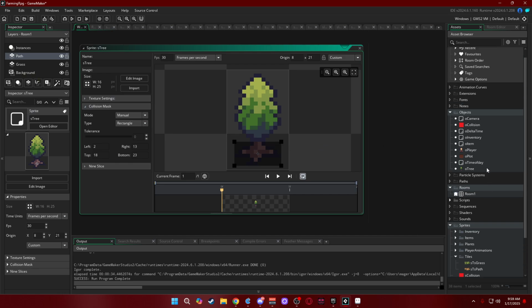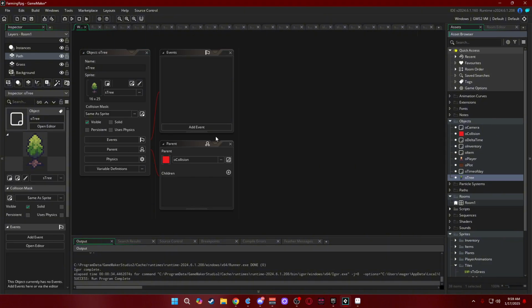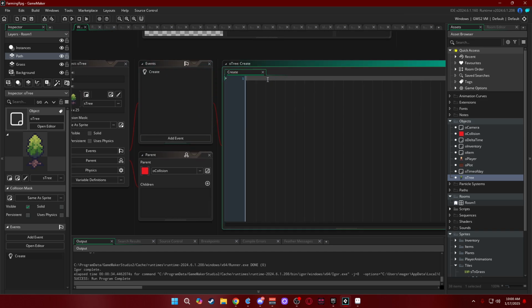And then we are going to go into the tree again, and we're going to type one line of code in the create event. We're just going to type one line: depth equals -y. This is going to be the easiest way to do depth in a game automatically. In GameMaker, I should say.